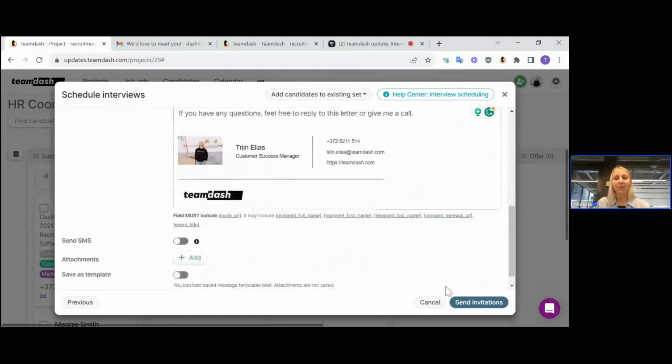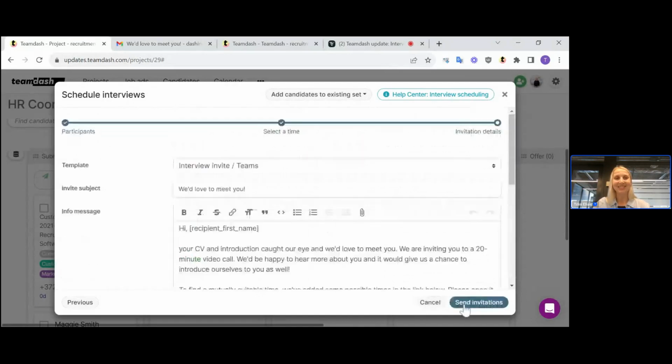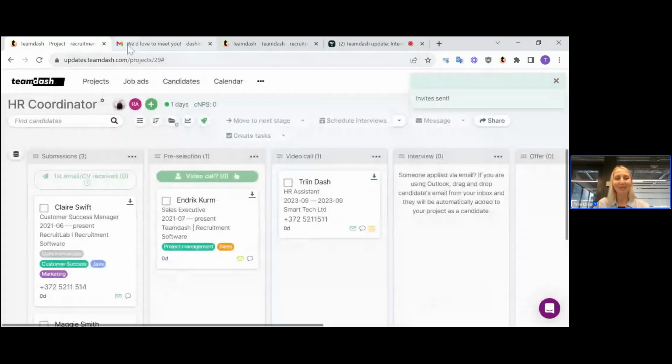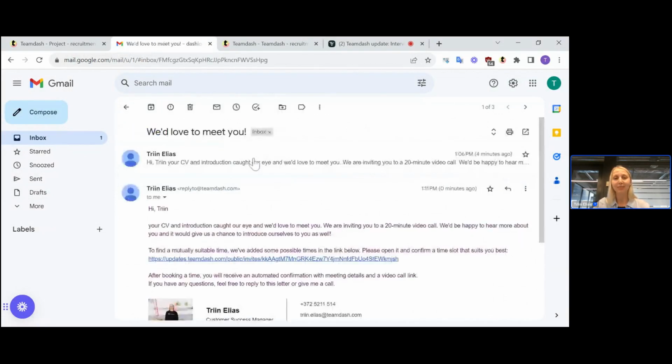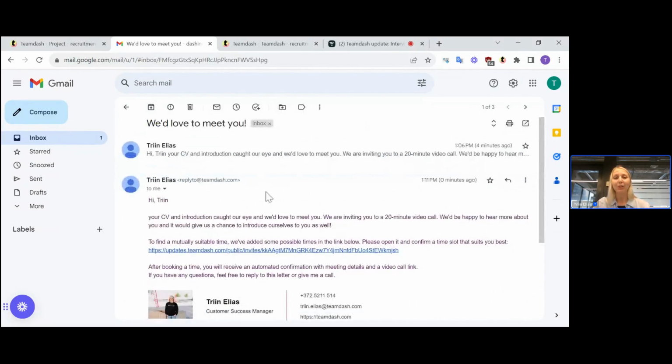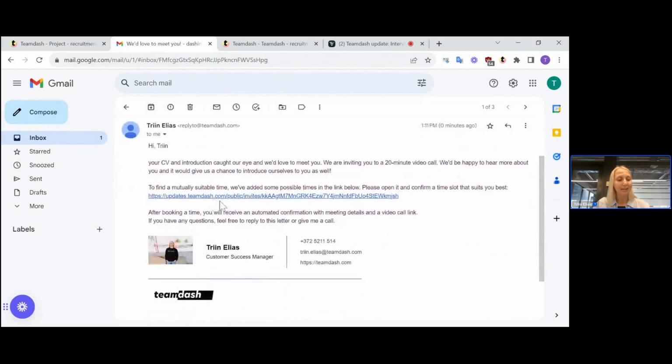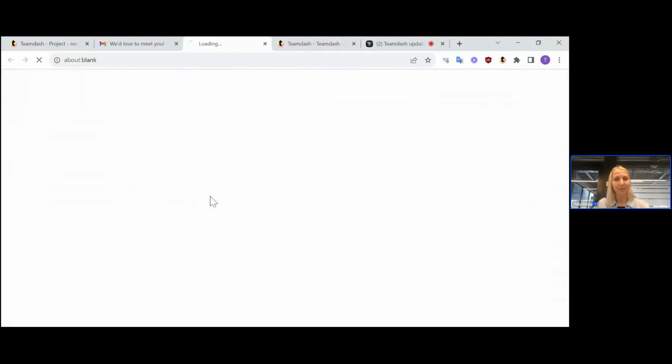Now, when I send out this invitation, I will just quickly go back to my candidate's mailbox. So we have the calendar confirmation for the previous test we made. And now I have a new calendar invite with a new link which is now set up with any time and available scheduling type.